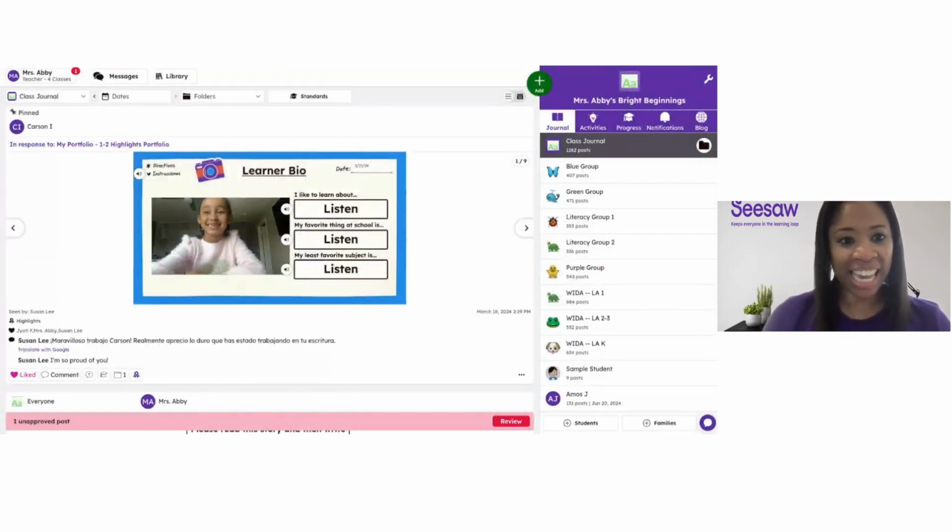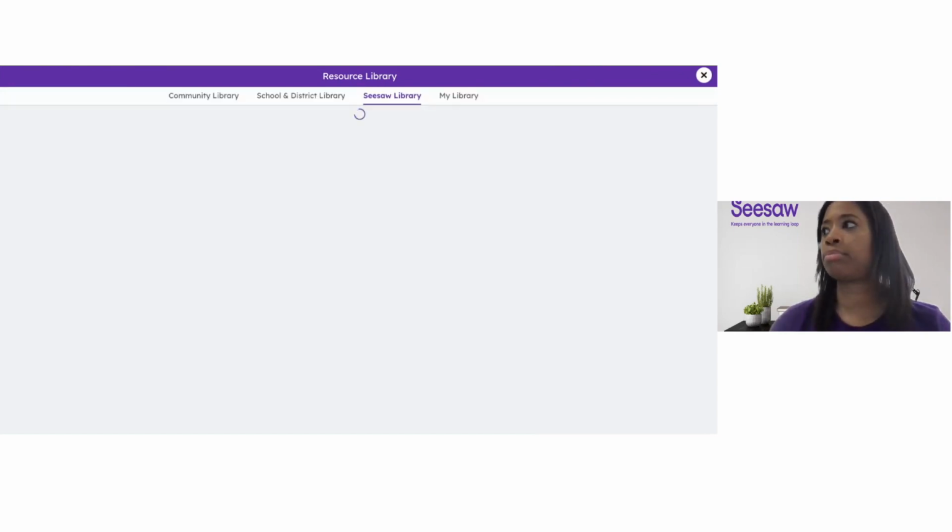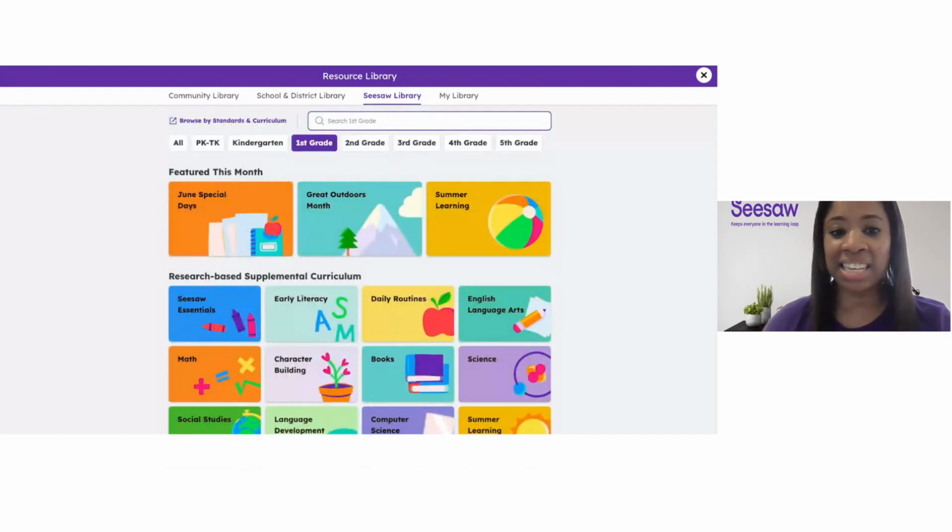So, here I am in my Seesaw journal. From my journal tab, I'm going to click on that library button, and that is going to take me straight into the Seesaw Library. I can see right here on the very left, I have the option to browse by standards and curriculum. This is going to allow me to do a more targeted search and find content that aligns directly to the content that I'm teaching in the classroom.